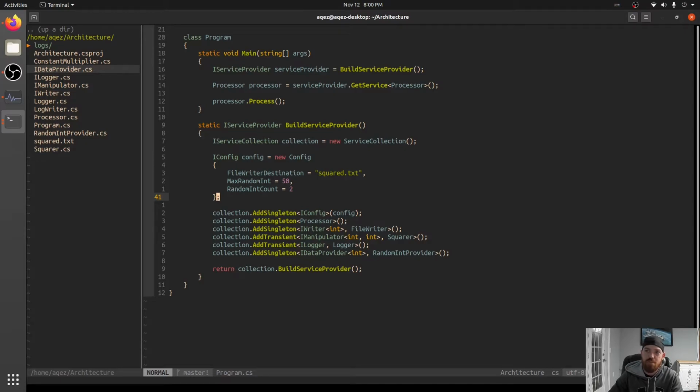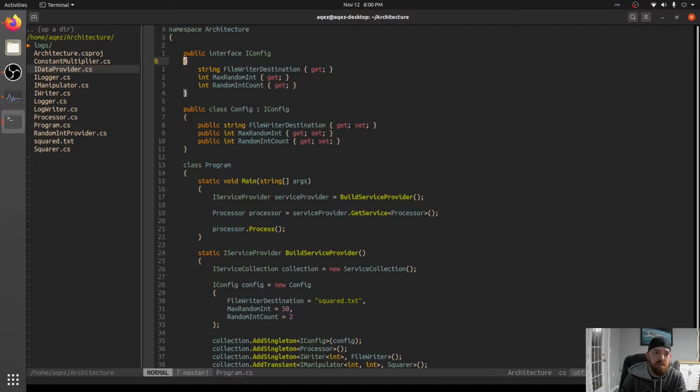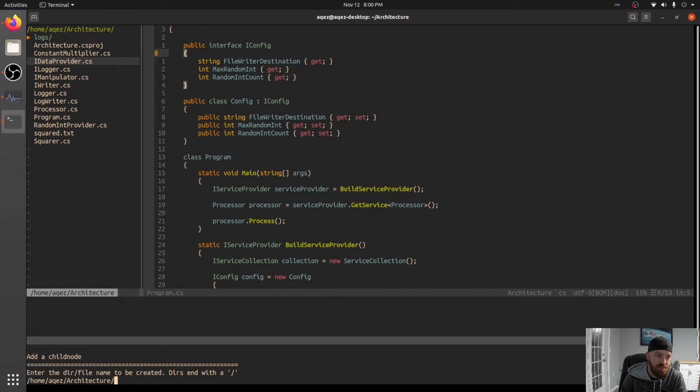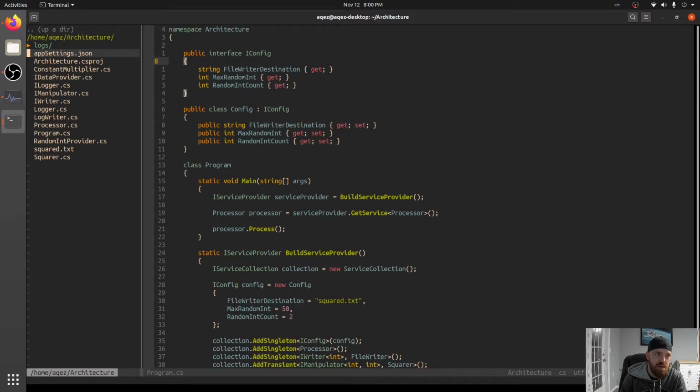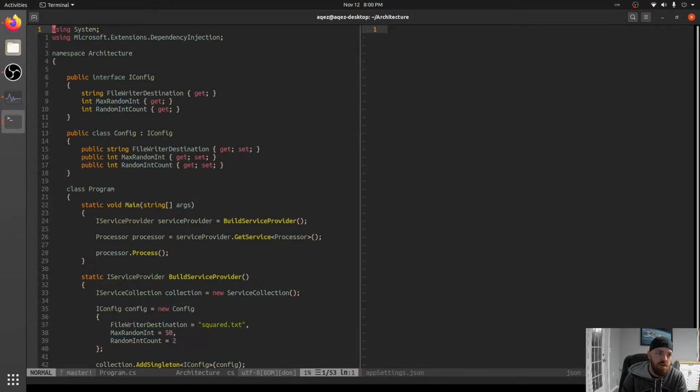So let's go ahead and talk about how to pull this stuff in from a config. Let's see what that config would look like. We might want to do something like appsettings.json. Let's go ahead and open this. We probably want to do something kind of like FileWriterDestination is going to be squared.txt, and then MaxRandomInt is going to be 5,000 and RandomIntCount will be 20.